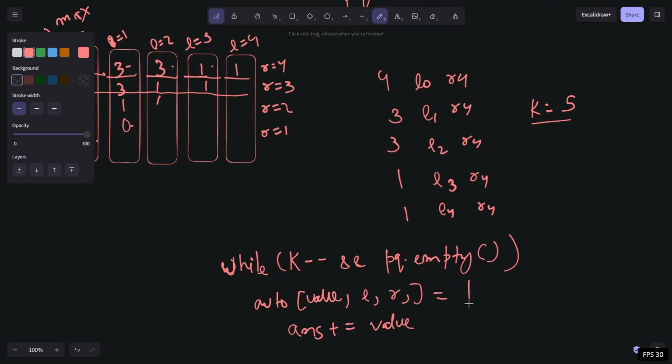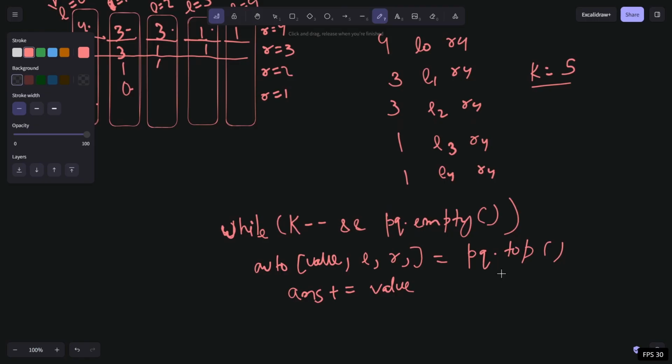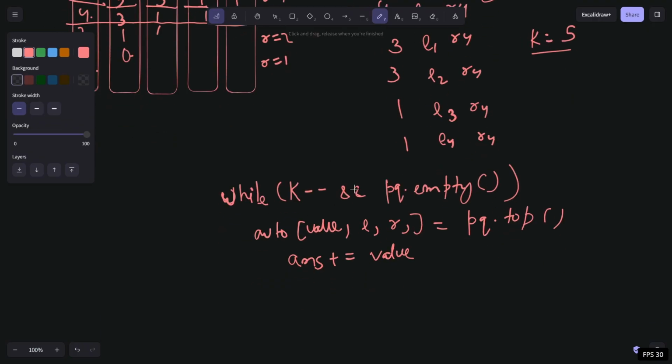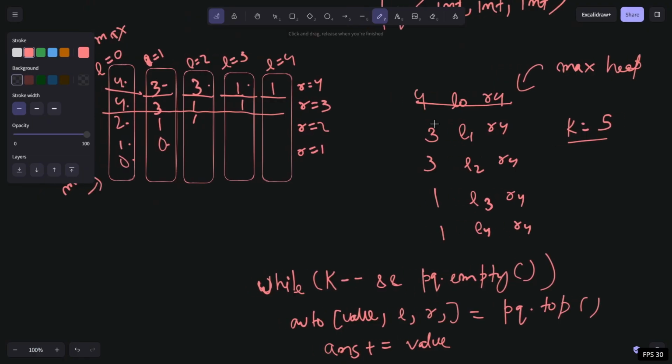So it's pq.top, and now we get the top element of the priority queue that has maximum, I mean maxip. It's always going to be stored in maximum order, and we are going to take the top. After storing that value we are going to remove it. And after removing, we are going to insert into the priority queue the maximum of the same chunk.